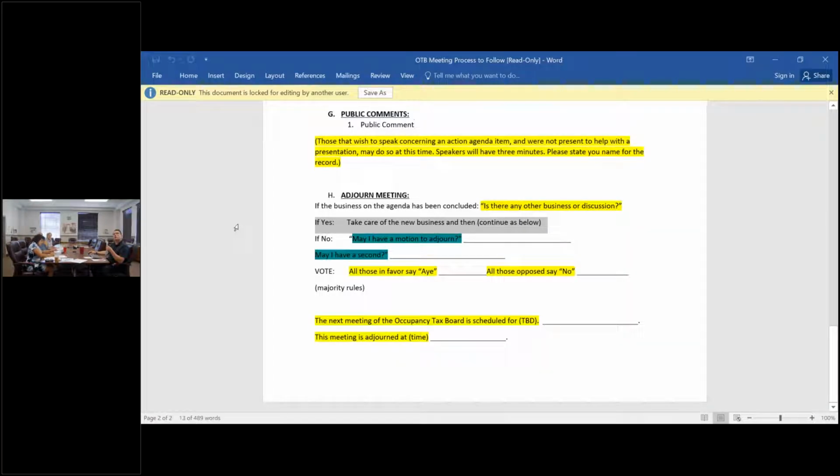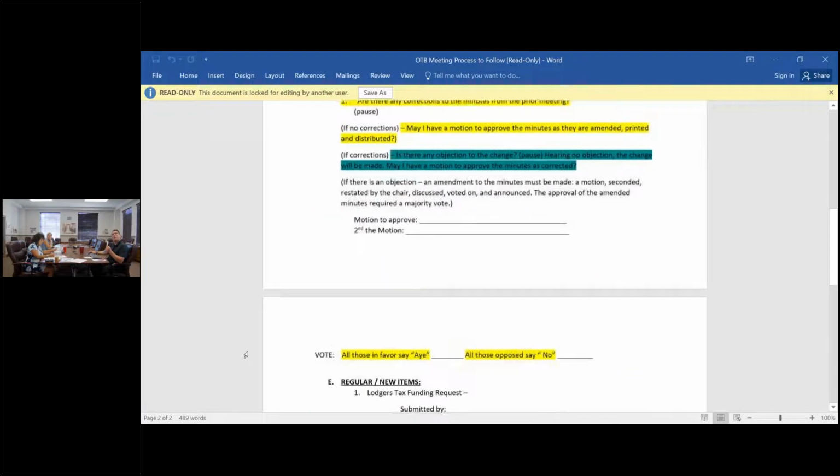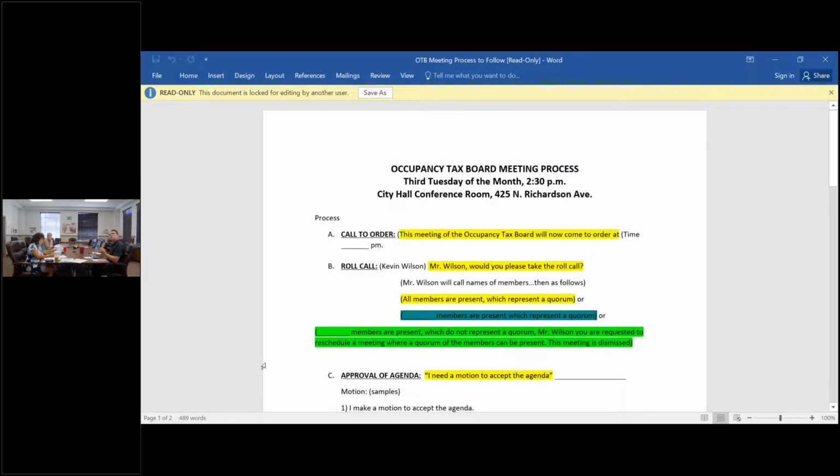So the first document that I've given you is the Occupancy Tax Board meeting process. I will also share that on our screen for the benefit of everybody. As you can see, we have color coded everything that is yellow. That is either the chair or the board membership. So we could go through right now. Would we like to just go through a sample? Sure.